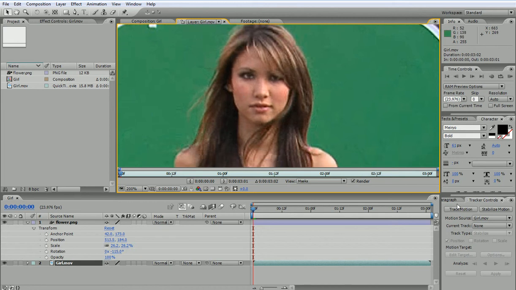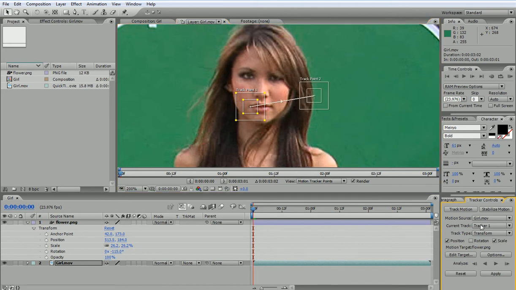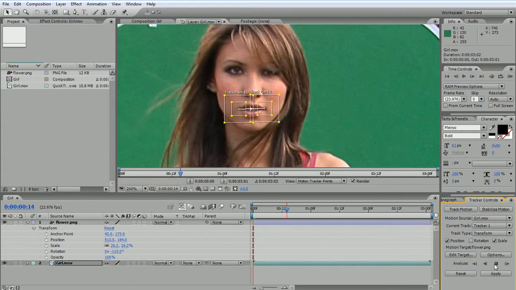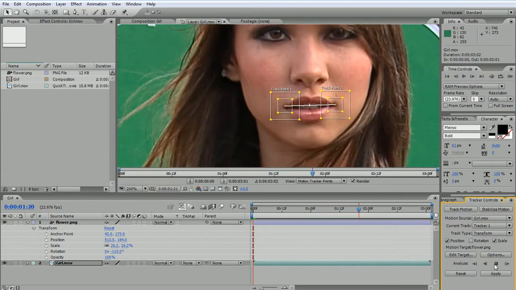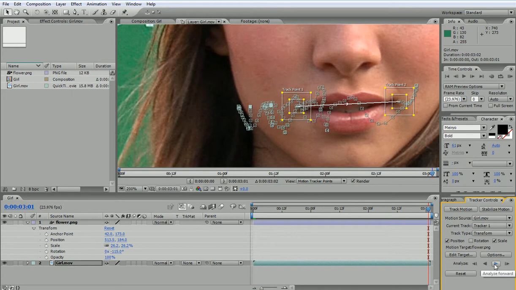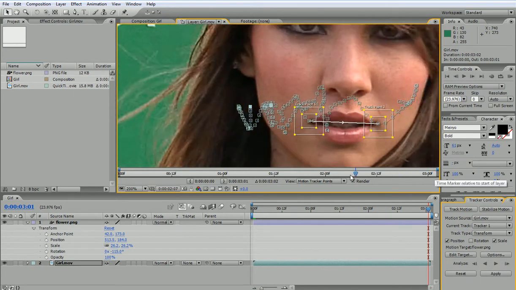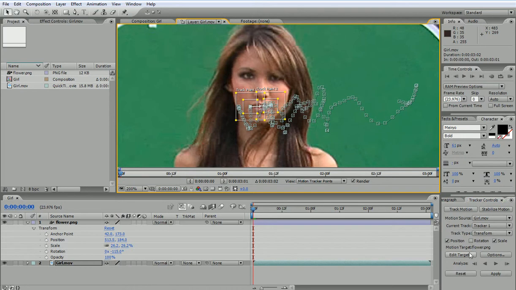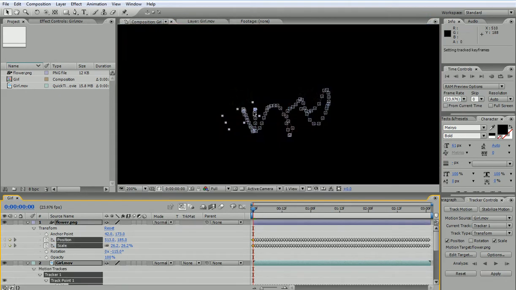of the mouth. So I'm gonna choose track motion, and that's the first part. I'm gonna choose scale because she gets closer to the camera, and therefore I have a scale change, and I'll put it there. I don't have any rotations here, so I'm gonna leave the rotation out. And I'll analyze forward, and I'll see that the track points follow the motion of the mouth edges. I'll choose edit target, flower, and apply in X and Y.